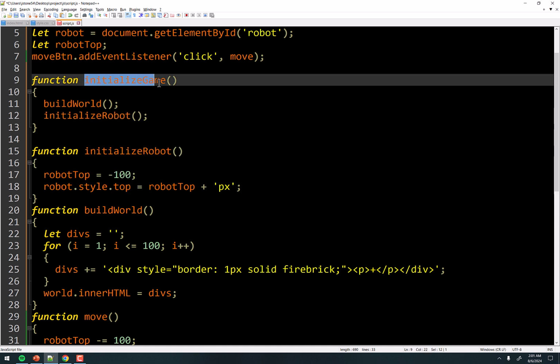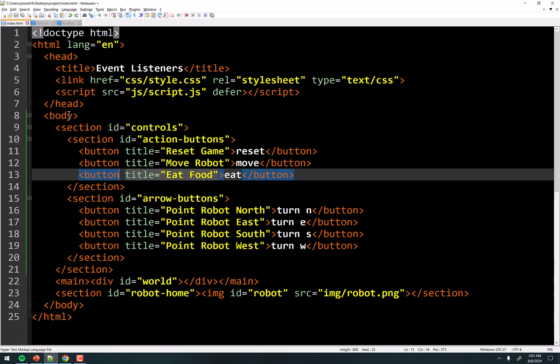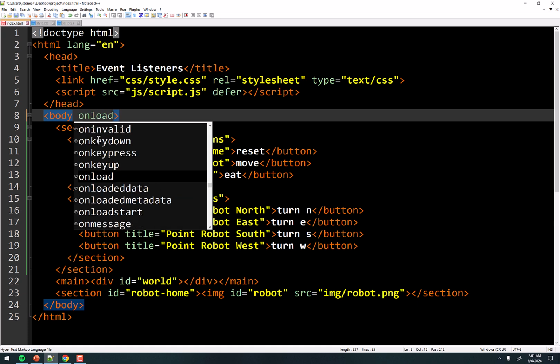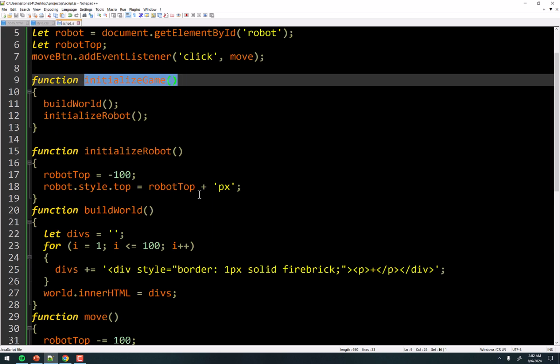And so what I want to do here is call that once the page loads. And there is an HTML attribute called onLoad. We could just stick it right here in the body. Once the body loads, do that. Easy. So now when the page loads, or the body loads, then we run the initialize game function. The initialize game function builds the world, initializes the robot.